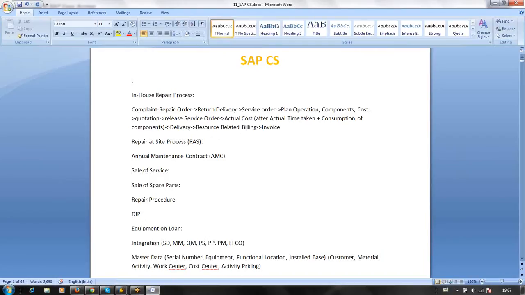In this, the sub process is the equipment on loan. That we can see in the class. Now I will show a certain portion of the process as a demo.